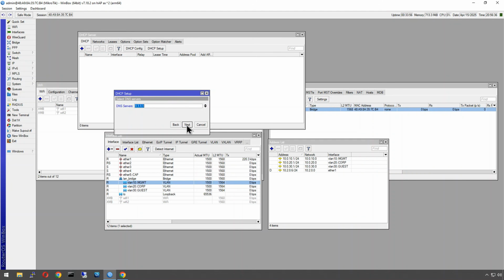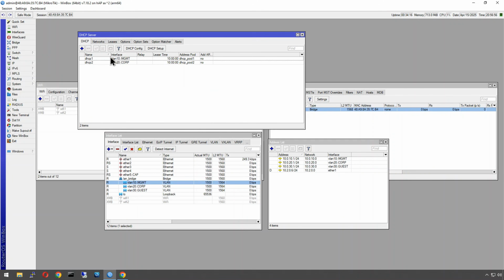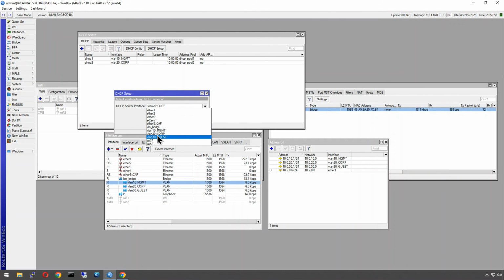We don't really worry about DNS for our management, but we'll give it anyway. And just make that 10 hours. Okay. And let's just do the same then for our corporate. Next. We can just click next for most of these. Yeah, it's got that. We find that scope. 10 hours, and then we'll just do the same for guest.